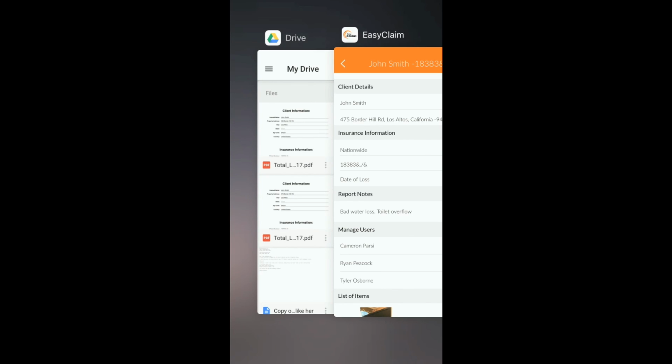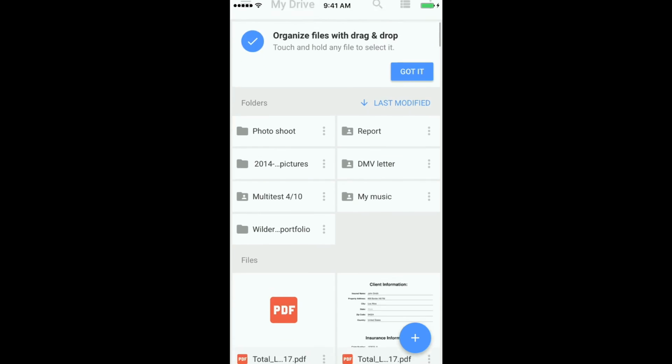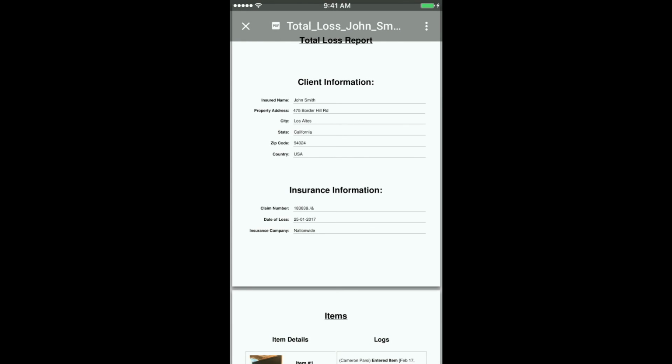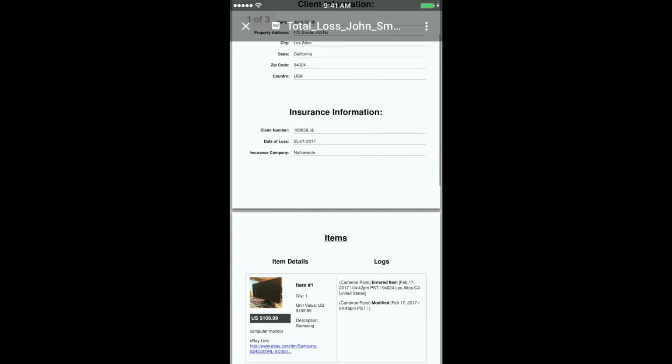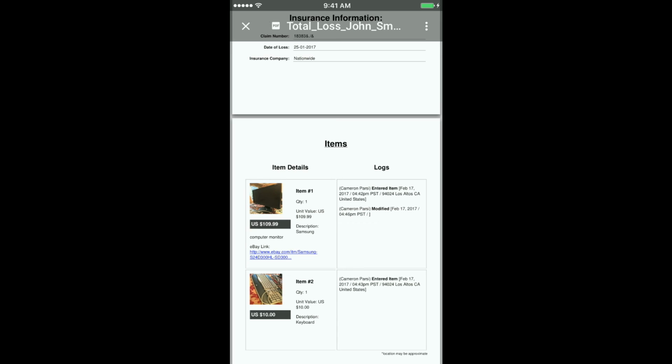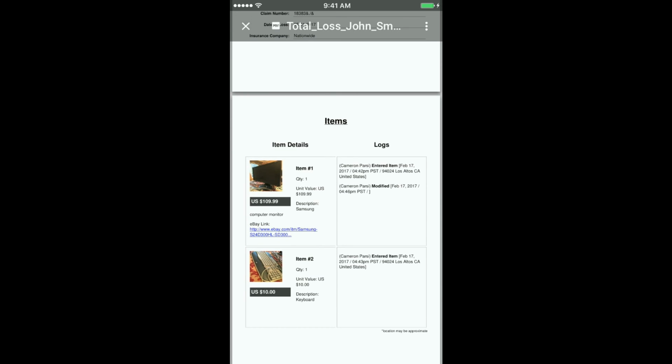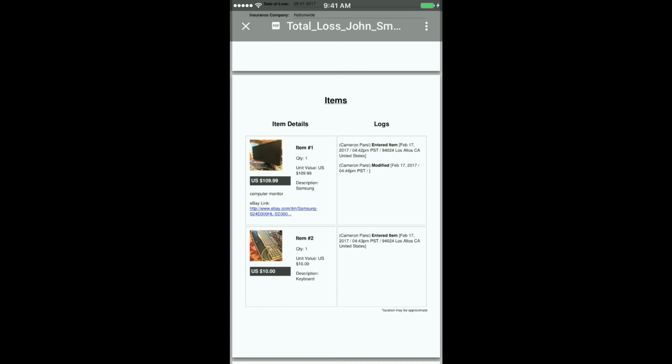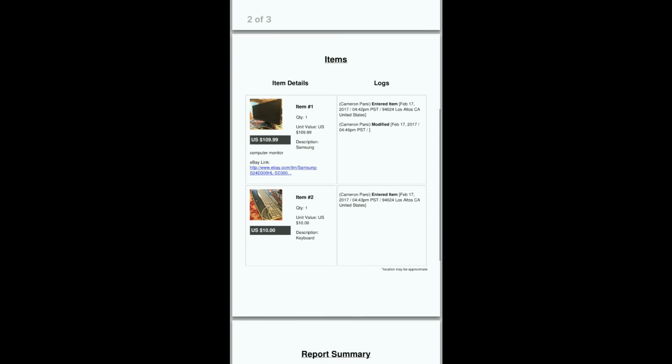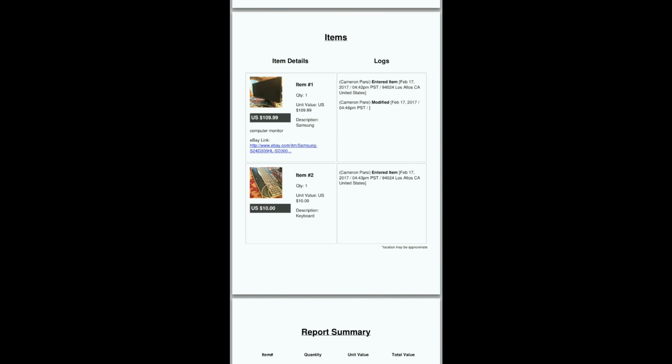Now I'm going to pull up my Google Drive. I'm going to refresh the page. And I'm going to see that there's a new PDF here. Open that up, and you can see that all the information here is what we've entered in the report, laid out in a clean way. So it's got the name, the property address, the claim number, the date of loss. Then it's got the item details, and I'm going to break that down. So it's got the number, the quantity, then it's got the unit value, which is the cost that was extracted from eBay in this case, the description, and then it's got the eBay link proving that that was where we got the estimate from.